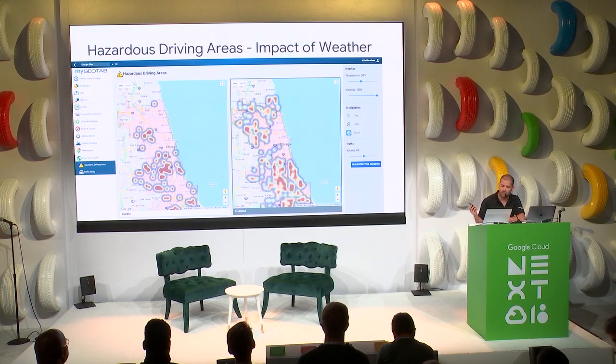And on the right is actually a prediction of where these hazardous areas are expected to be based on predicted weather conditions. And it's going to be really cool. I'm going to walk you through how we actually built this demo. And all of it happened within BigQuery. As Bob mentioned, we never have to leave using the new functions.